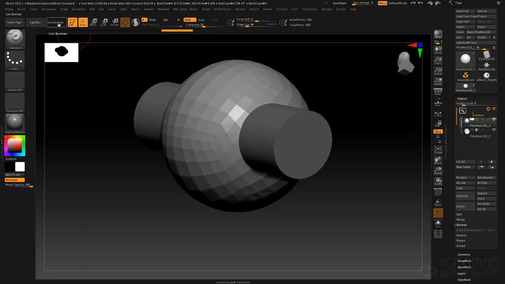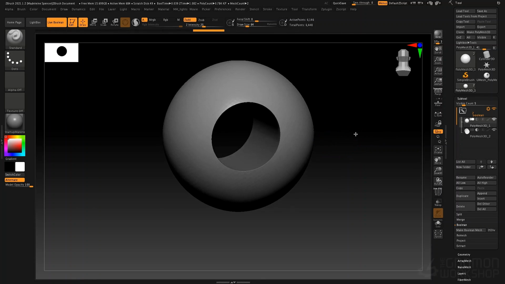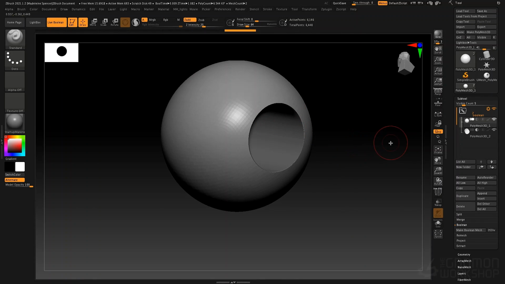If I turn Live Boolean off, the meshes come back. I'm on the polysphere right now. If I divide this, I can increase the subdivisions on it and get a smoother effect.